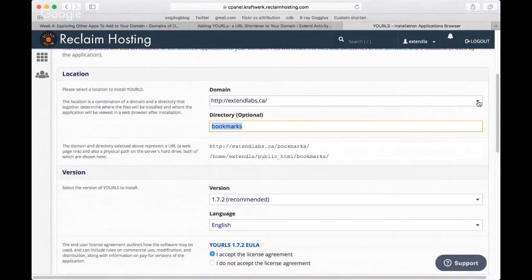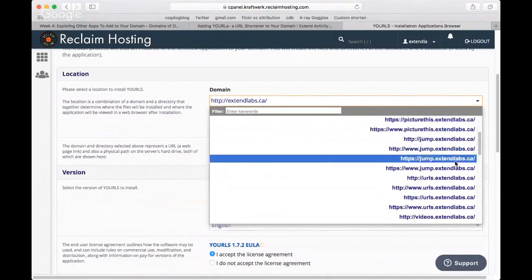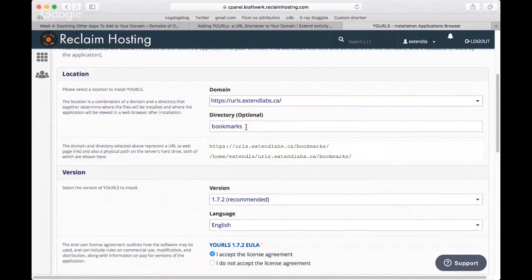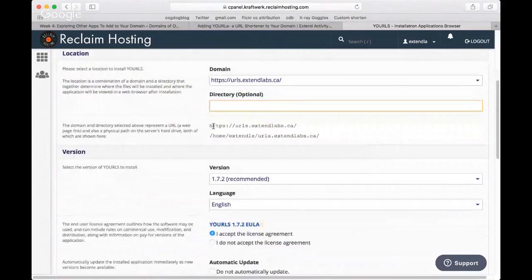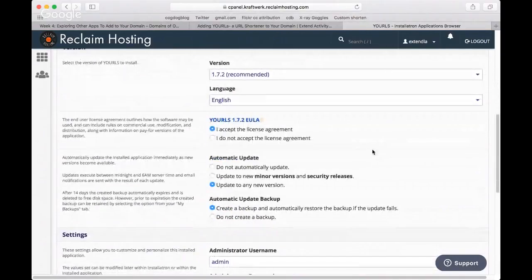Here again, we're going to decide where we want to put this thing. By default, it's going to say bookmarks off of our main domain. We don't want that, but we've just created this new one that's going to be urls.extendlabs, and I'm going to get rid of the bookmarks because I don't want it in a directory. And again, you can always see at the bottom what the URL is going to be for my bookmarking service and where it is in my pile of stuff.